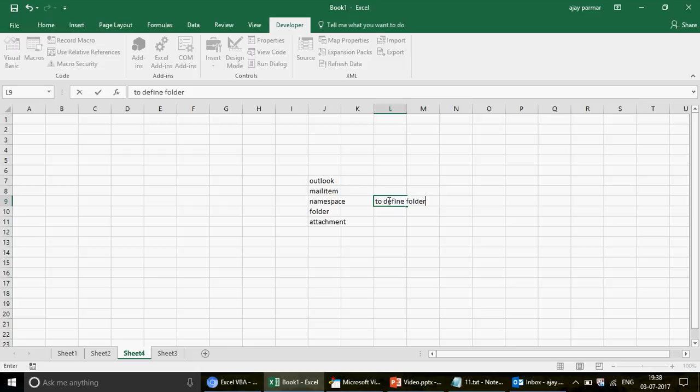Definitely I'm going to use this, because through this namespace I will be defining my folder, which this time is going to be the calendar. And then of course you don't need the attachment, because we are not going to work on any Excel or CSV or text file which comes with your email. So the attachment and the mail item are not what we are going to use. We are going to use the calendar and the namespace class.